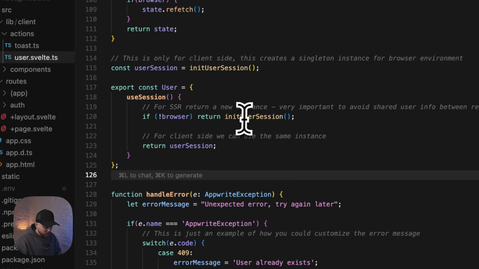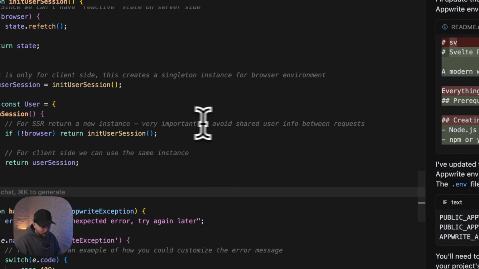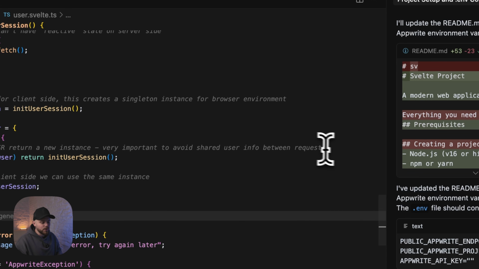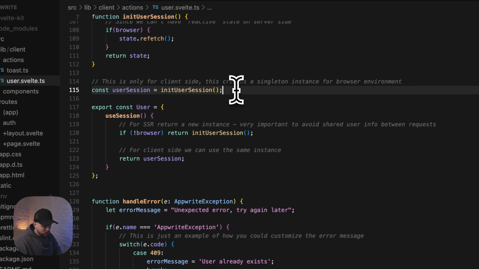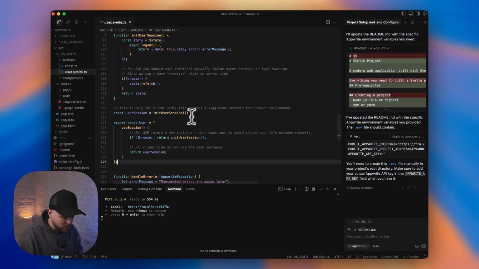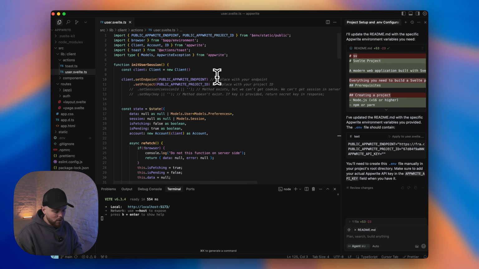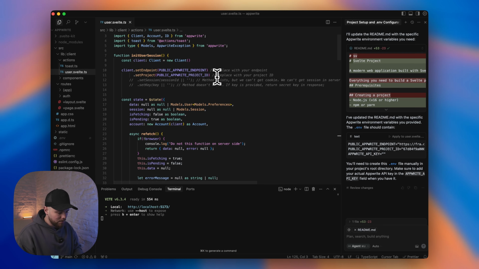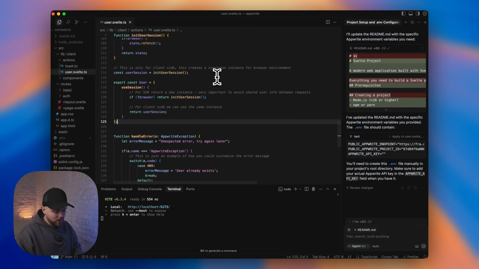If we don't have a browser, we return a new user session. This is very important because in that way we avoid shared user info between requests. We only initiate a singleton instance on the client side for the user. So currently this file and this user session management function is useful only on the client side, but I have played around a little bit and tested the limits of how it would interact with the server side.